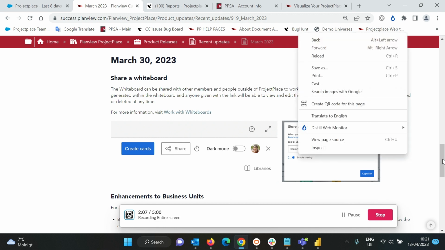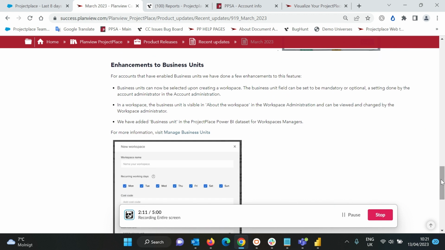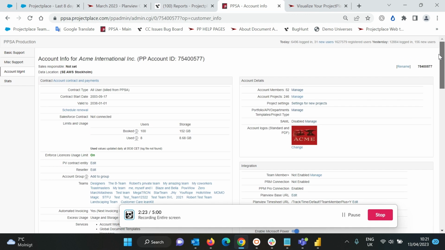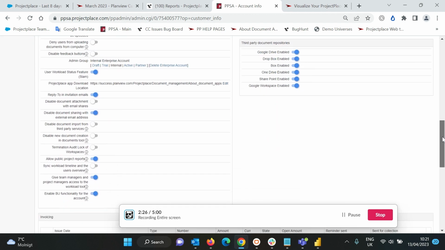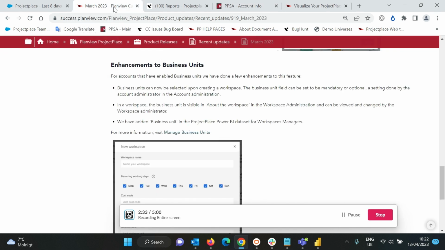The next thing that was released on the same date was an enhancement to business units. Now, business units was released a couple of months back. This is enabled via PPSA. So, for example, I'll just show this to you again. If you're in PPSA on the first page of the account, there's a toggle here to enable business unit functionality for the account. So, what happens when this is enabled now is that when you are creating a new workspace, the business unit field can be set as mandatory or optional.